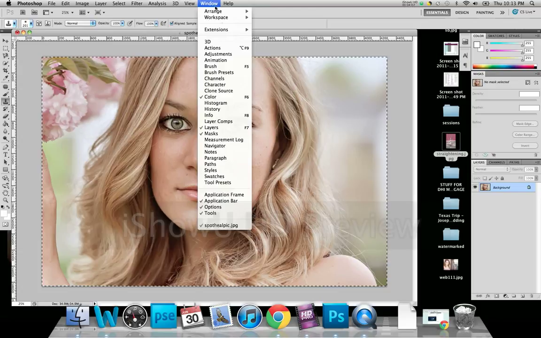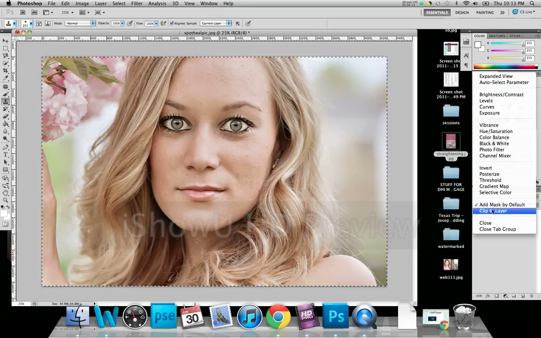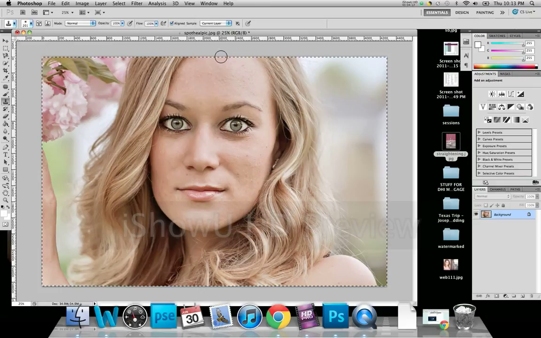And then here, this drop down right here will bring back your panel like I closed earlier. So I can go and I close it. I go back to window and go to adjustments and it comes back. And that's it.